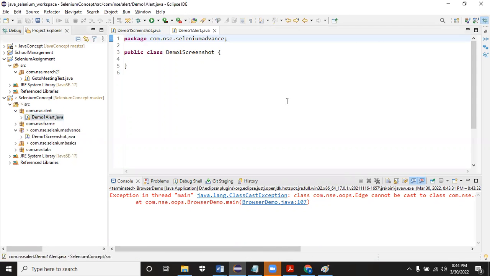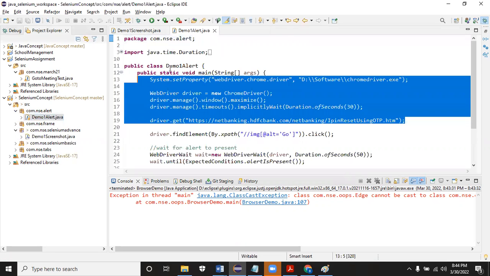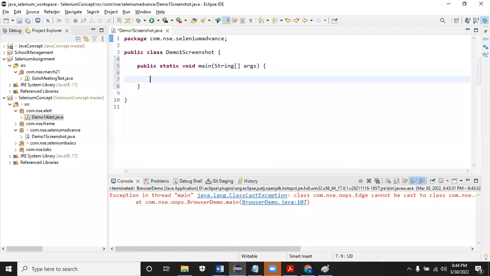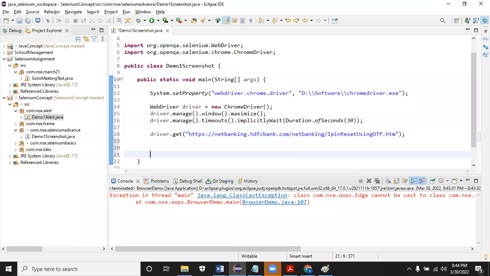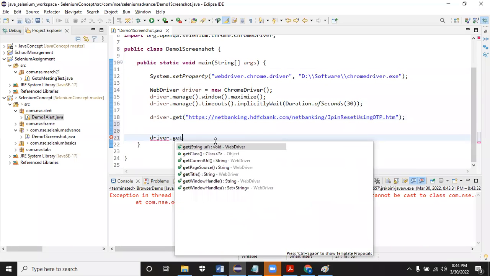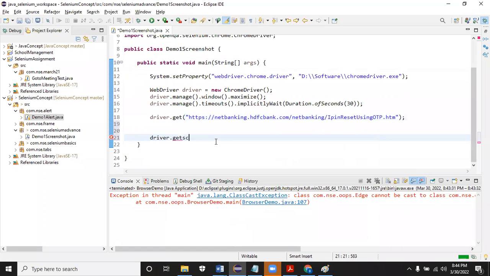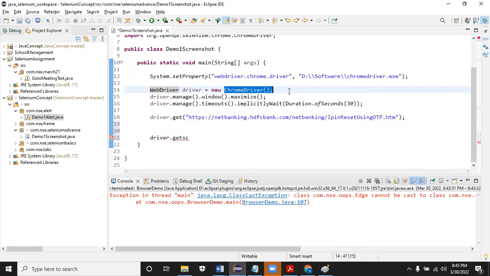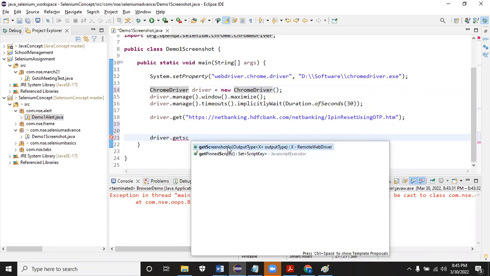What I need to do is launch the browser and navigate to the URL. After navigating to the URL, I want to take the screenshot. You see here, driver dot, it's not showing any method. Driver dot get screenshot is not showing because WebDriver does not have the get screenshot method. But ChromeDriver has the get screenshot method. If I do this with ChromeDriver, same thing like in the previous scenario, storing it in ChromeDriver, now you see I'm getting the method get screenshot.